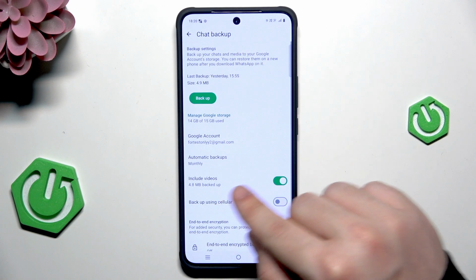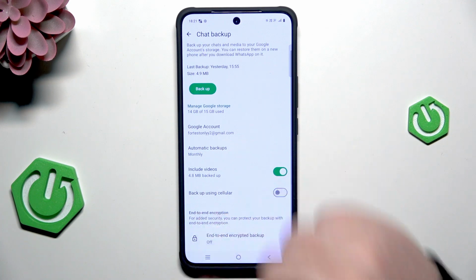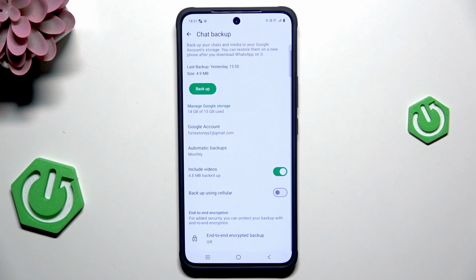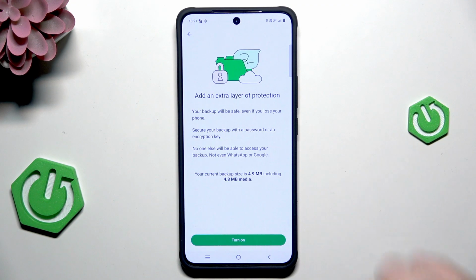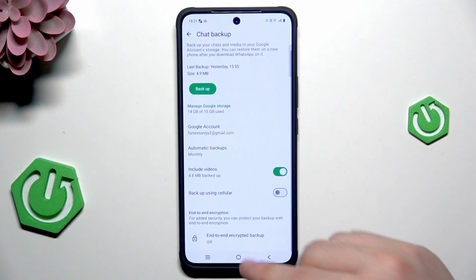Okay, let's enable to include the videos in our backup. And on the bottom, we have end-to-end encrypted backup. If you choose to turn it on, in here you'll be able to create a unique password that you'll need to type in the future if you want to restore your chats. But be aware that if you create that password and you forget it, you won't be able to restore your chats later. But it's not necessary to create it. It's like an extra security feature. You don't need to turn it on to create a backup.